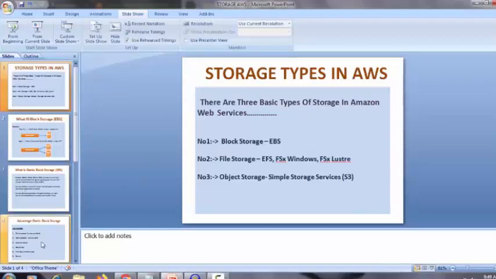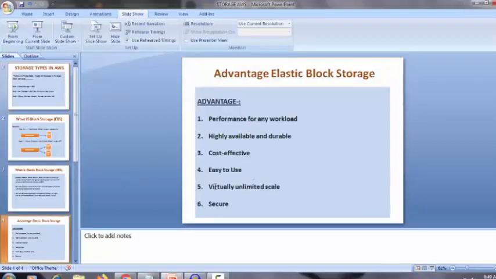Virtually unlimited scaling. Whenever you have more database, if you want scaling, it's automatically scaled as per your workload. Okay. If you want to increase and decrease, the scaling process is virtually unlimited, it will happen. You no need to ask AWS, once you purchase this EBS service. Then secure, all the data is encrypted. Whatever you are going to store in the database, that is secure and encrypted.